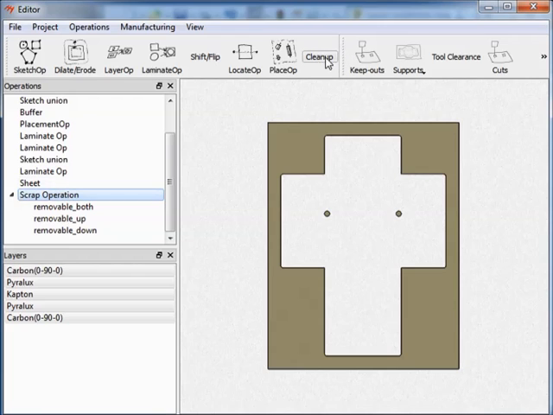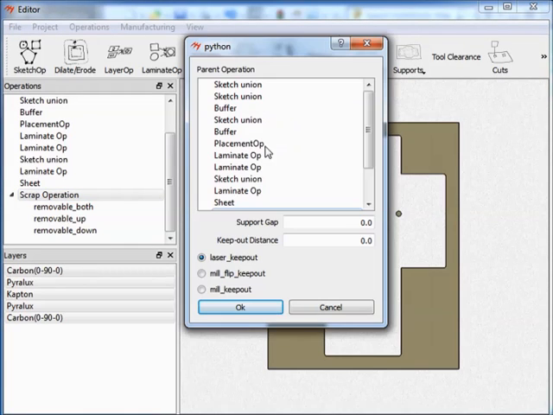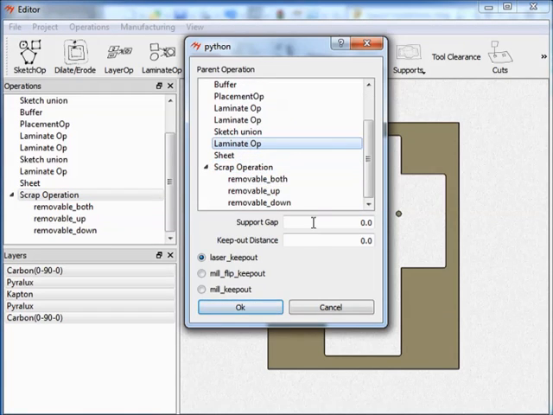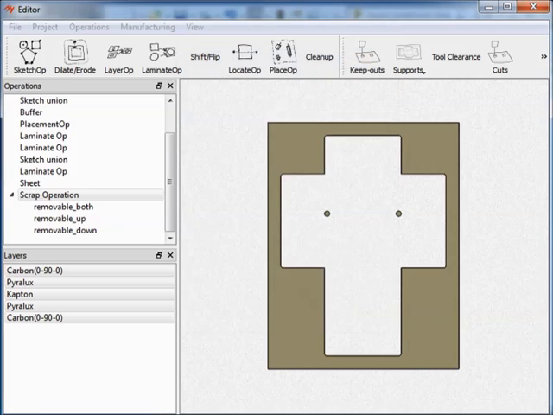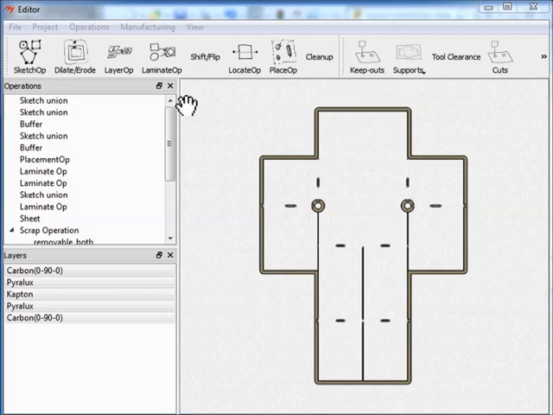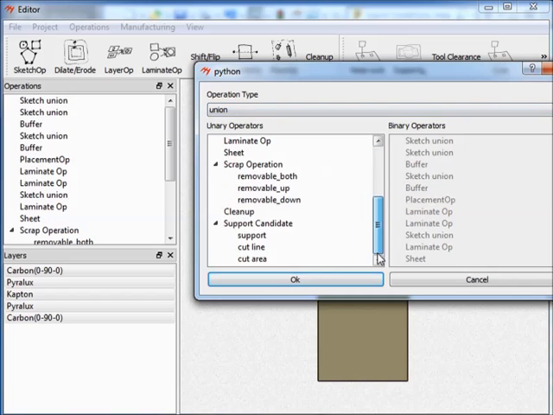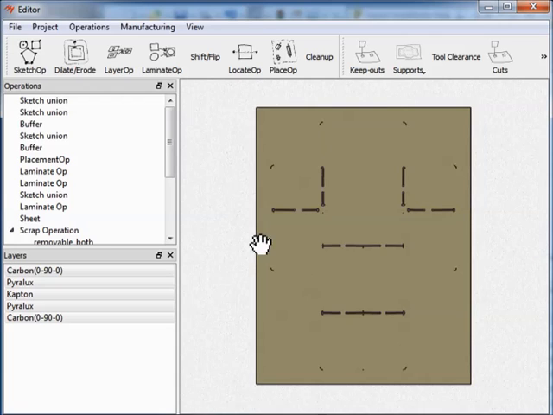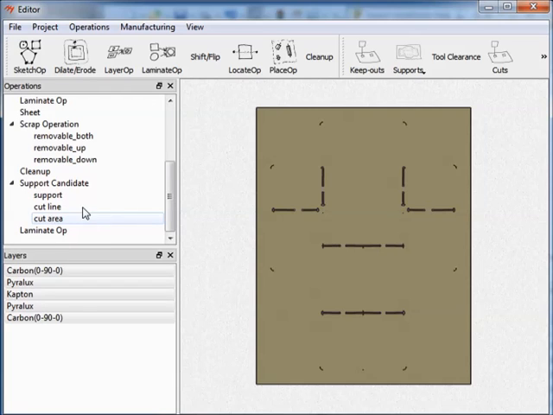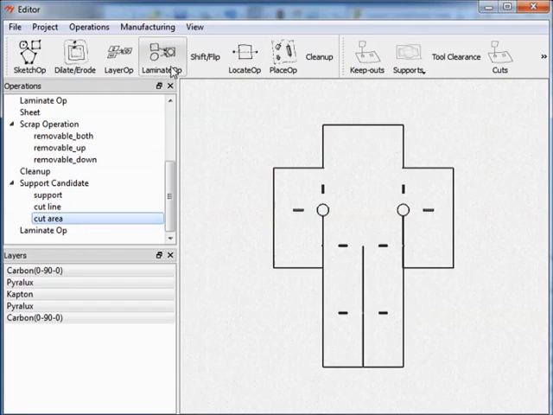The final step is creating the support design, which is going to bridge the gap between the device and that scrap and hold on to the device in a way that is both removable and cuttable. So the support will give you access to those regions that can bridge that gap. And here you see the support. Once you've created both the scrap and the support, you can merge them by using a laminate union and combine them with the device.